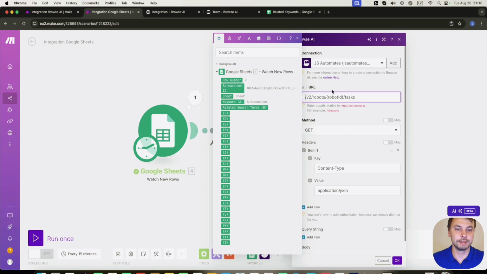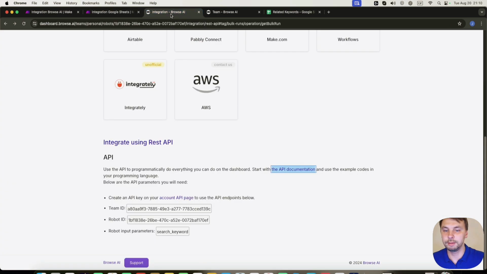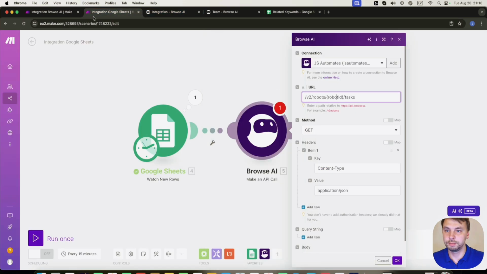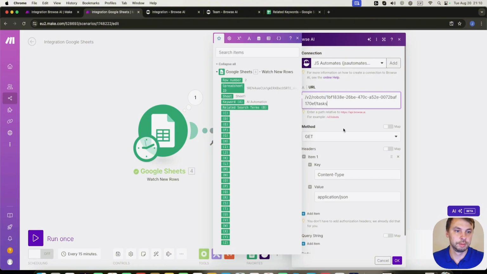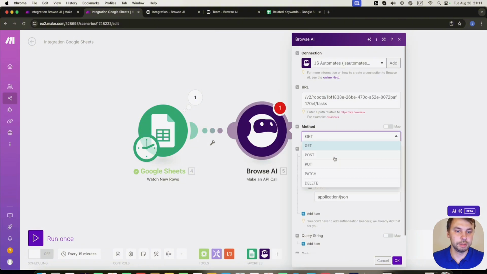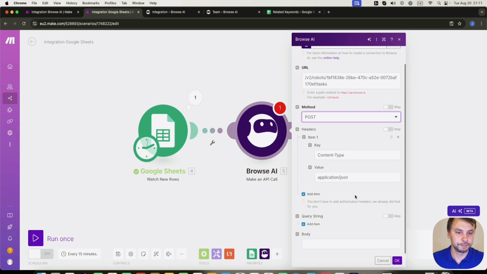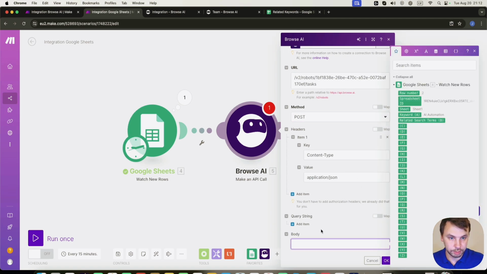So we're going to delete this, and we need to get the robot ID. So we head back to BROWSE.AI, and here is the robot ID. We're going to copy it and paste it here. Okay, so now we're going to use the POST method, and enter the body for the API call. So it's going to start like this.